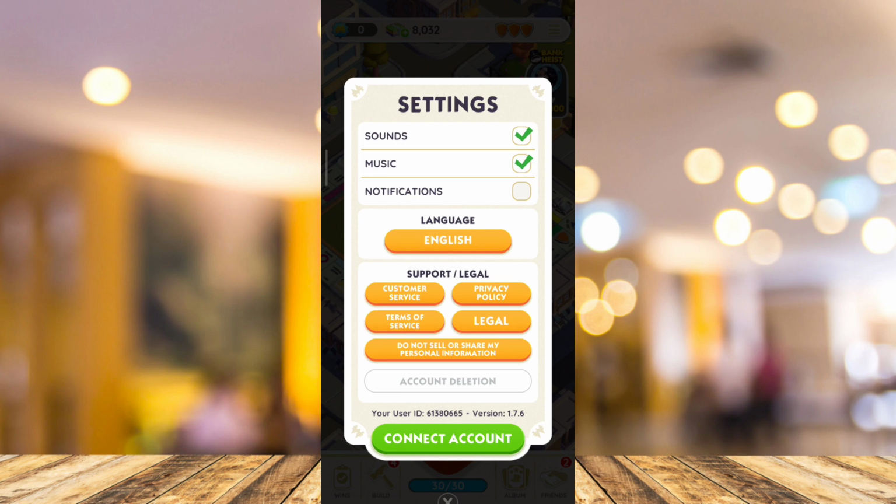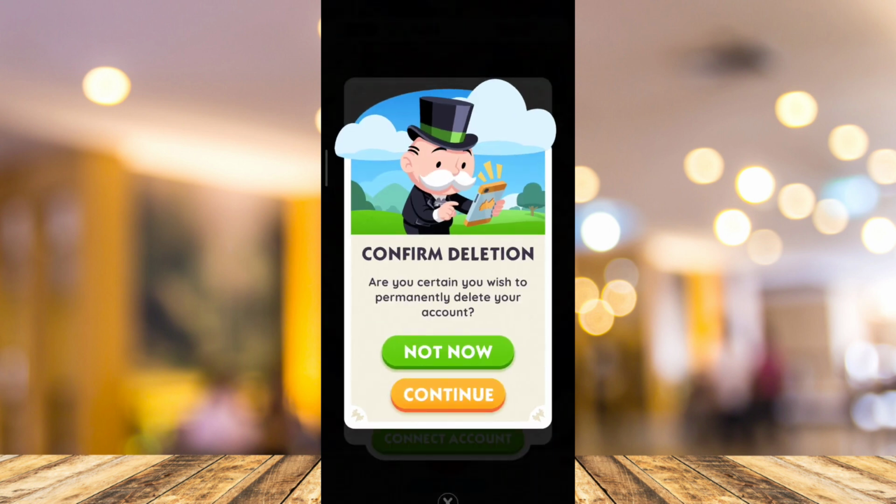And from here, you will find an account deletion button at the top of connect account. So you just tap on this account deletion. Once you tap this one, you'll find a message shows up here, confirm deletion. Are you certain you wish to permanently delete your account? Then tap on this continue button and your Monopoly Go account will be deleted. So that's how you basically delete Monopoly Go account.